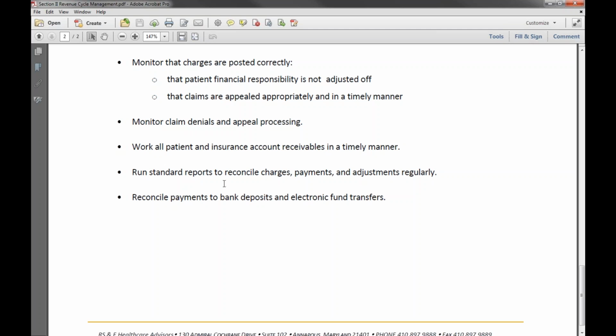And we'll talk about the standard reports and the different KPI metrics in the next upcoming chapters. We will mention one more thing as far as payments are concerned. Most of your payers now, Medicare, Medicaid, are requiring automatic deposit right into your bank accounts.